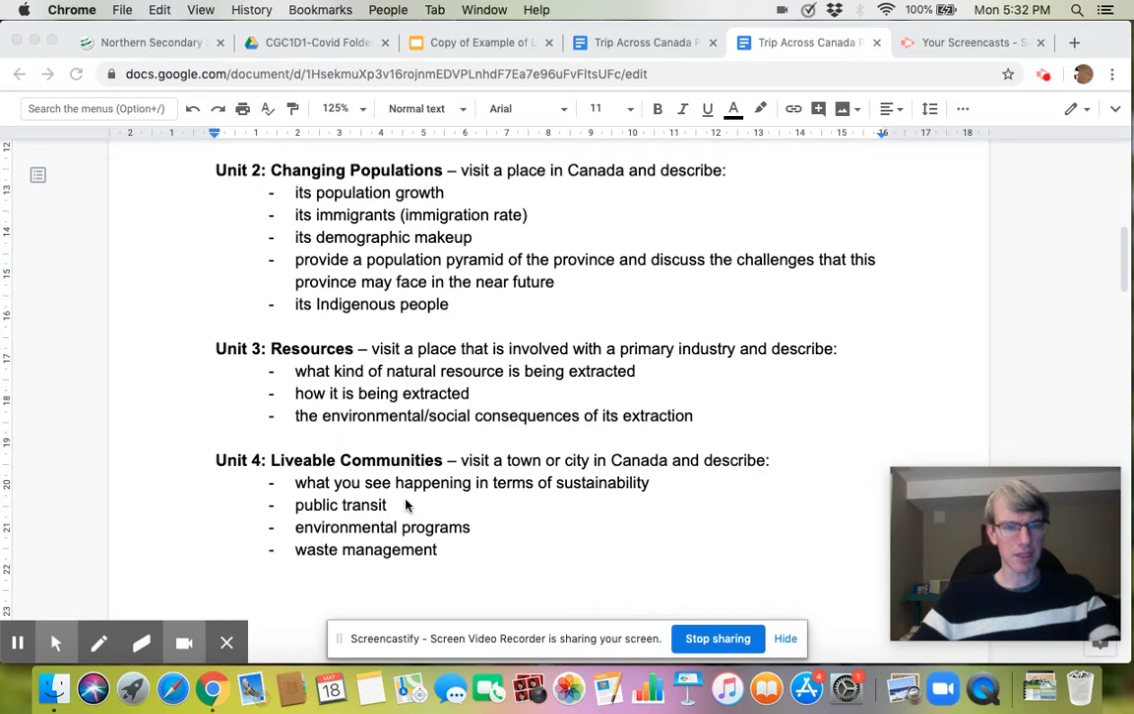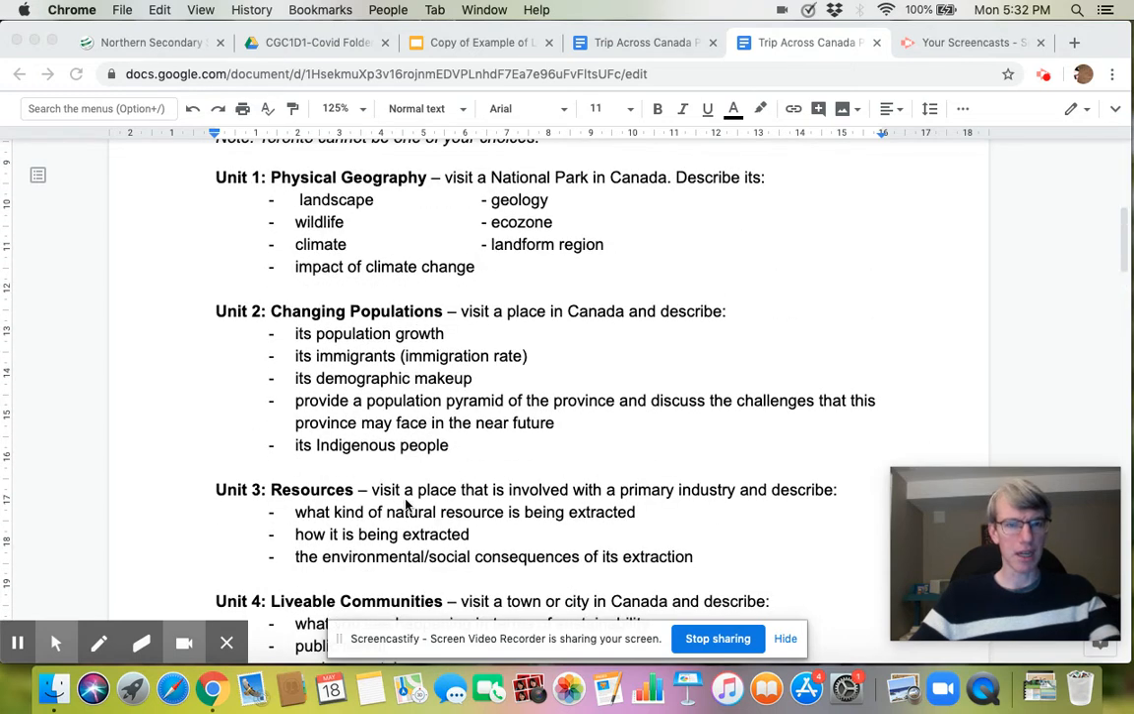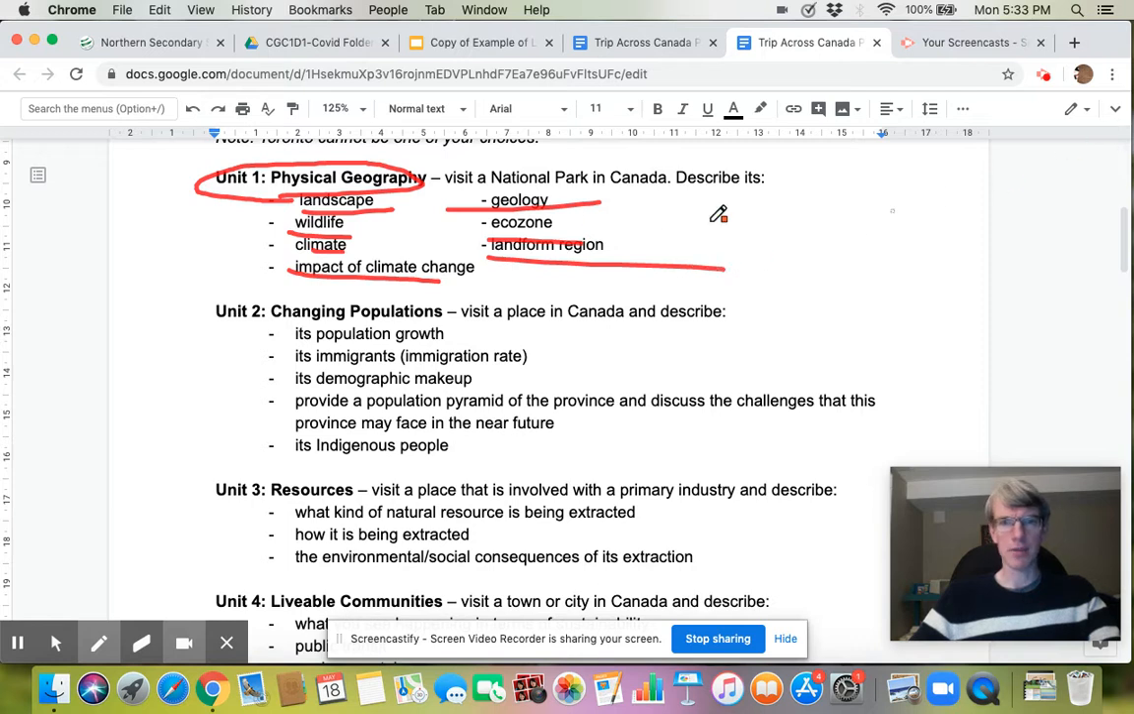So you'll be hitting a location in Canada that fits into those 4 different units. For instance, for physical geography, hold on, I can circle stuff on the screen here. Yeah, I can. Look at that. For physical geography, you're going to want to hit all of these things here. They've been underlined, emphasizing their importance. You're going to go to a national park to hit all those criteria. It makes sense that you would go to a national park because this is physical geography, and national parks tend to show off the environmental beauty of this country.